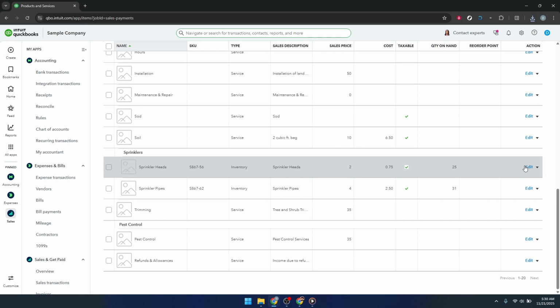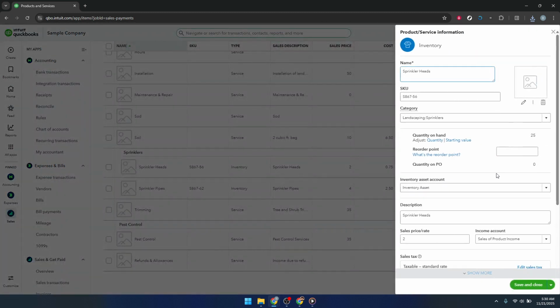Once you've located the item, look over to the Action column and click Edit. This opens the product's detailed setup page. Take a moment to confirm you're on the correct item, especially if you use similar names or variants like sizes or colors. Adjusting the wrong item can throw off counts and margins.